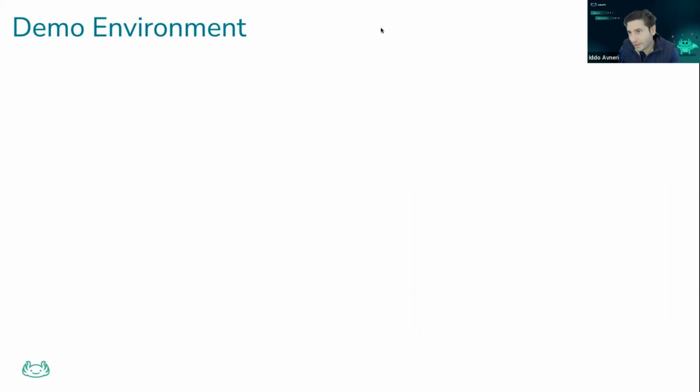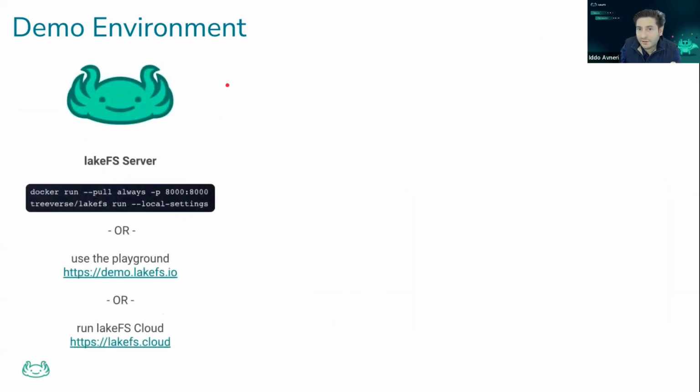And we want to jump very quickly to a demo, and let me walk you through the environment that we're going to demo today. So first of all, we have a lakeFS server. You have many ways to run lakeFS servers. You can run it locally with a single command. You can see that on our website.